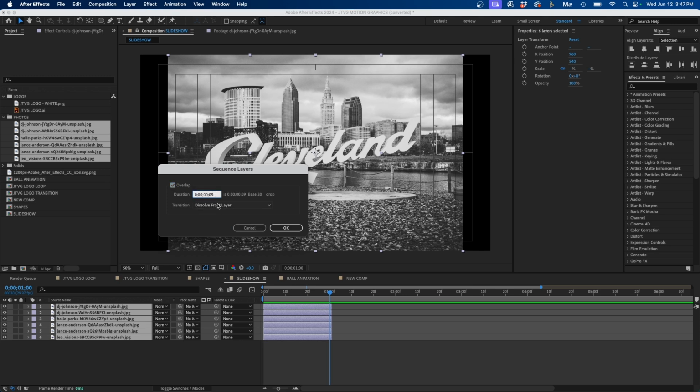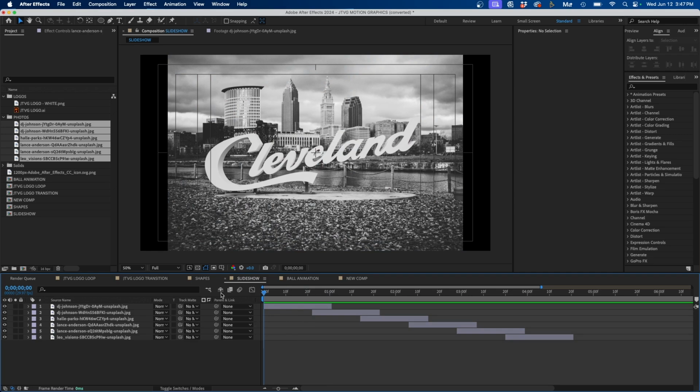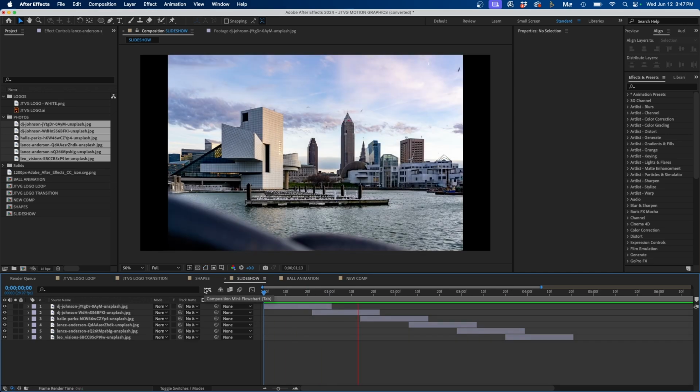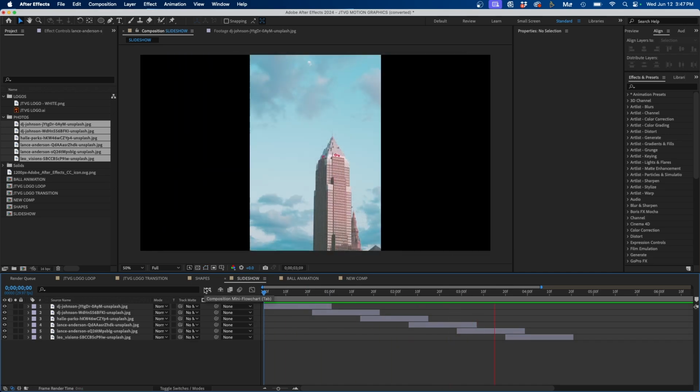You can set the duration, and you can choose how the animation for the transition occurs. In this case, I'm going to dissolve the front layer, and then click OK. And you'll notice when we play this back, we have a nice simple slideshow animation inside Adobe After Effects.